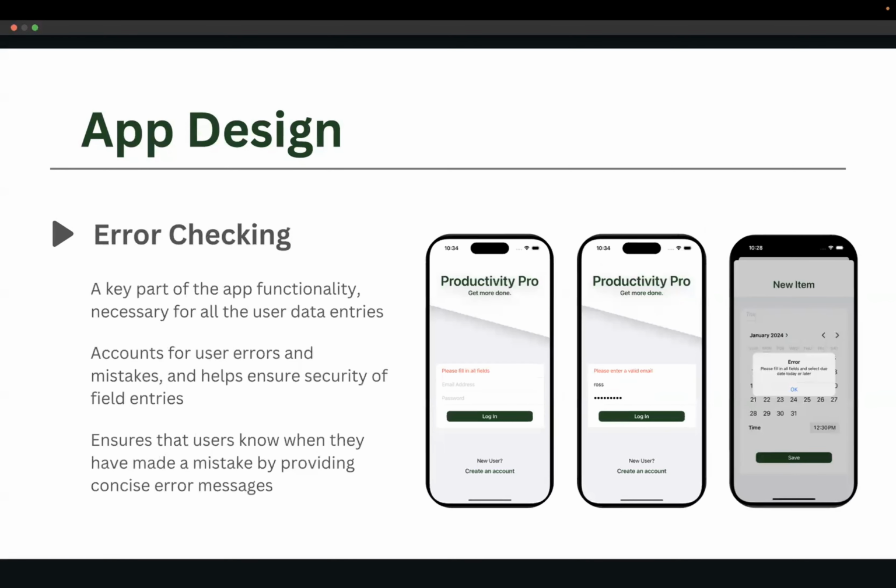Another big part of the app is error checking. You don't really notice on the surface how big a part of the app it is, but in the back end, there's a lot of error checking that has to be done just because of how many input fields exist within the app and because of how many times the user is entering information.